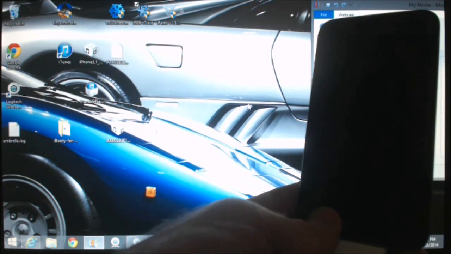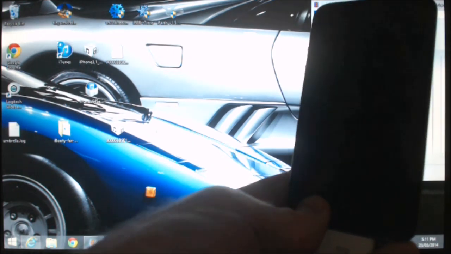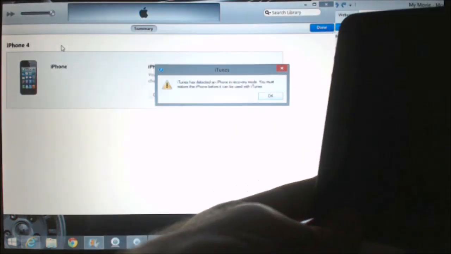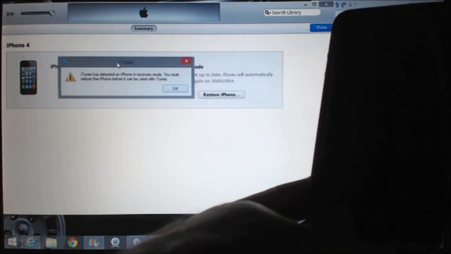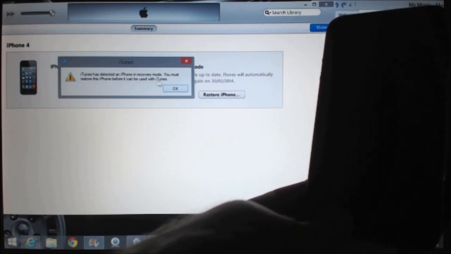Alright, so we want to go back in and run our iTunes. Now remember, this is iTunes version 11. And as soon as it comes up, you'll see here that it says iTunes detected an iPhone in recovery mode. You must restore this phone before it can be used with iTunes.